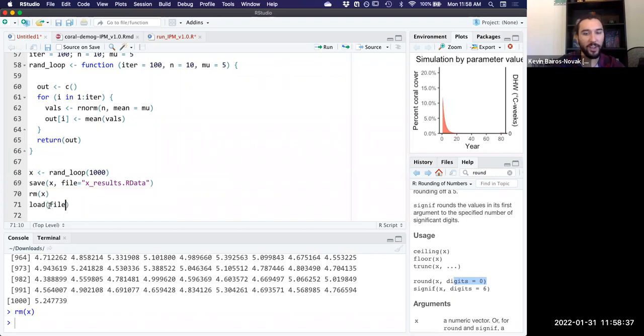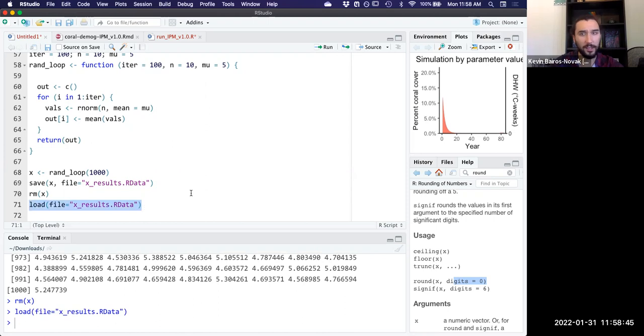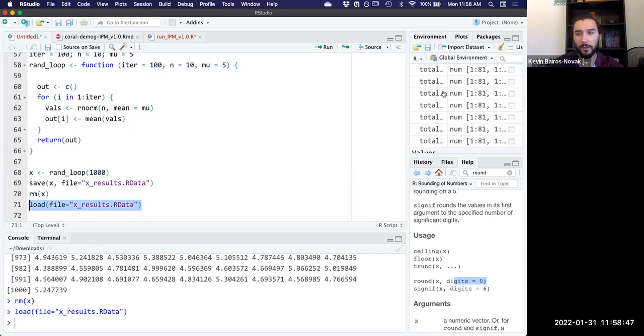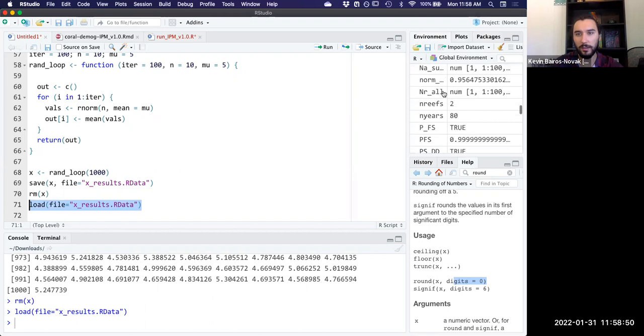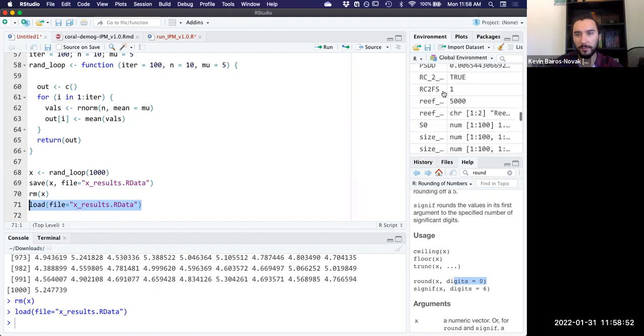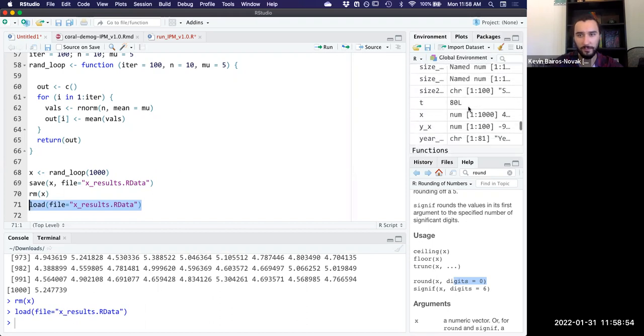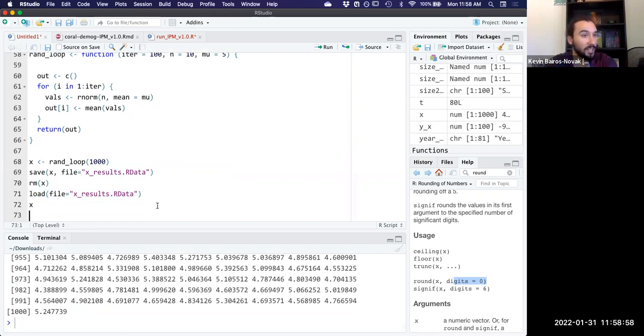And here you just write file equals, and you just write again the same file name you had saved as. So I'll just copy this, paste it here. Load file X. And now you can see in my environment somewhere, X, here it is. X is there. I've reloaded it up again. So that's one way to save your R data, your big tables data.